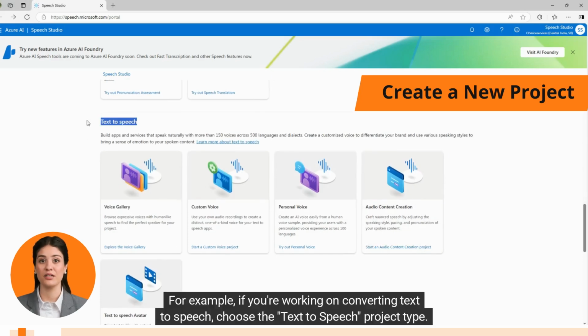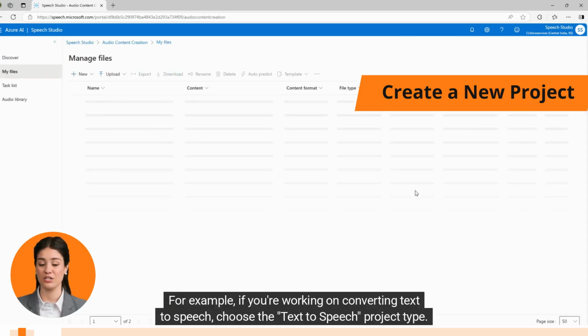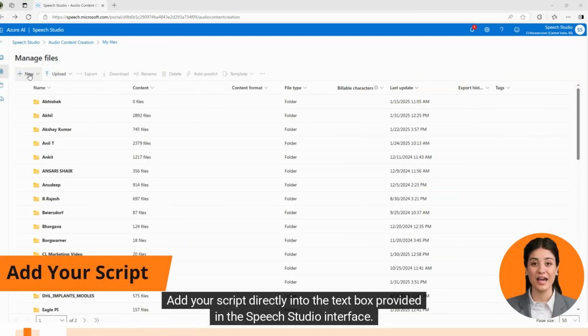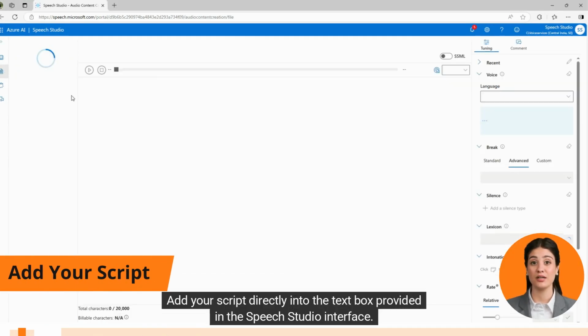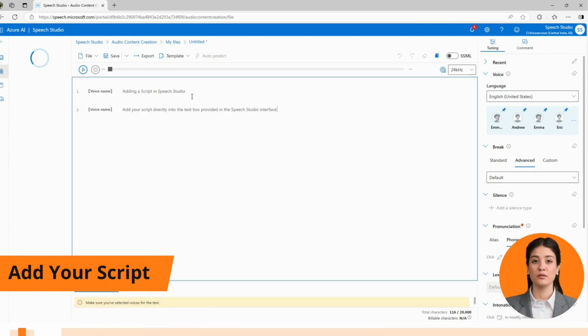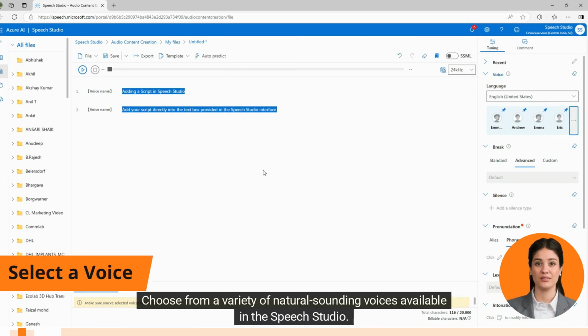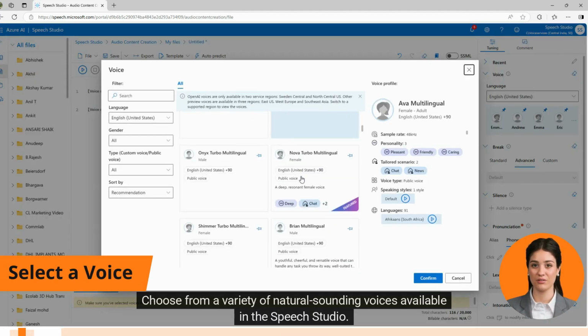For example, if you're working on converting text to speech, choose the text-to-speech project type. Add your script directly into the text box provided in the Speech Studio interface. Choose from a variety of natural-sounding voices available in the Speech Studio.